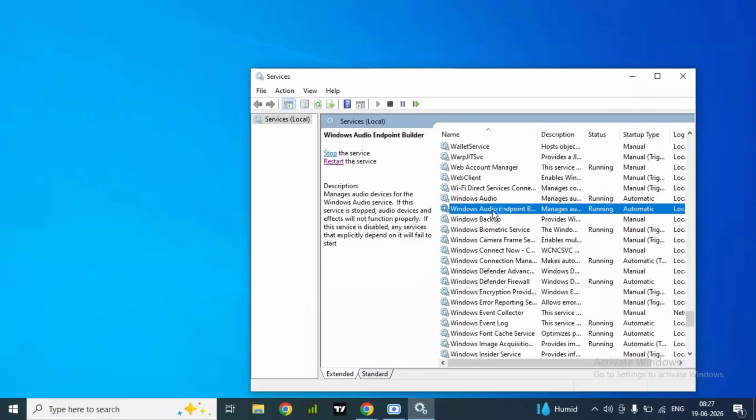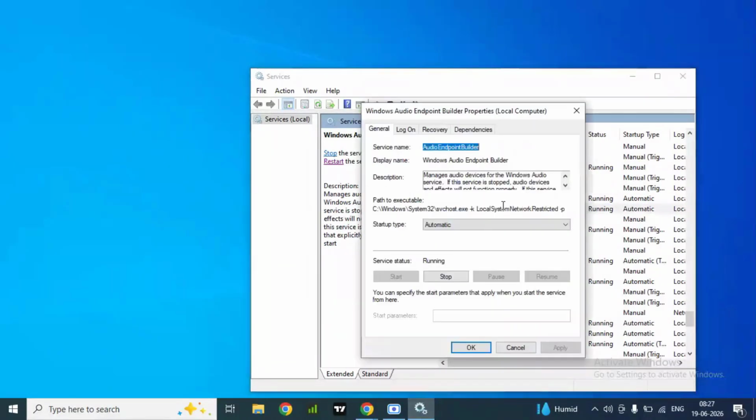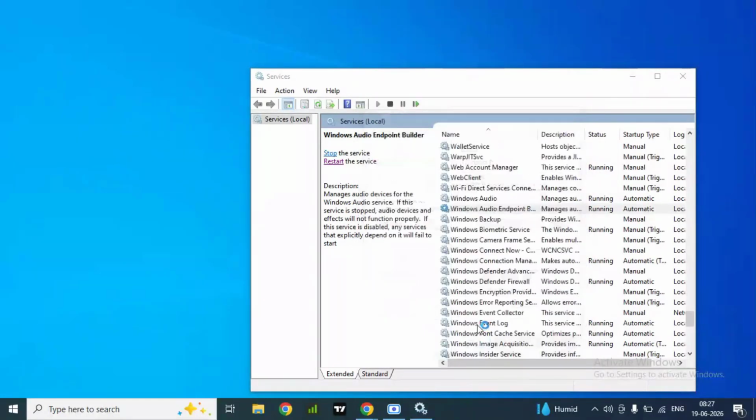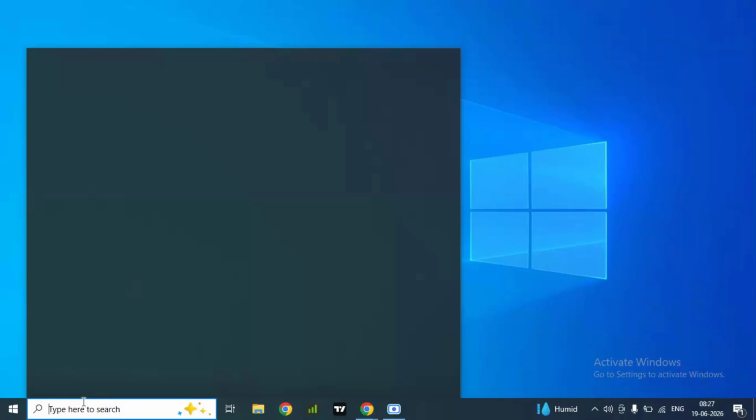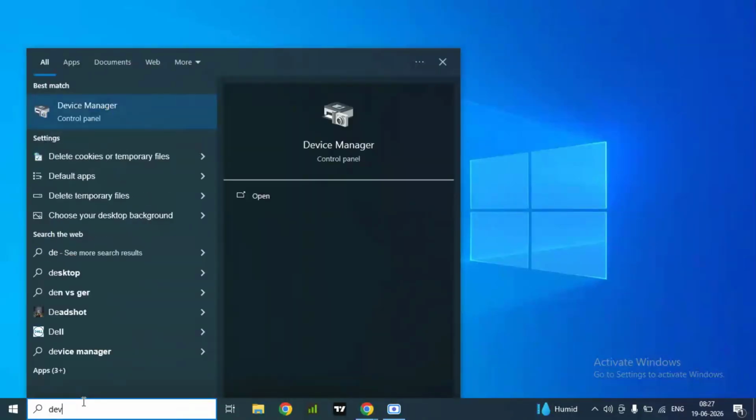Double click on that. Make sure service should be automatic. Click on start. Click on apply. Click OK, and restart the service for this also. After doing this, just close this window, type here again, then click on Device Manager.